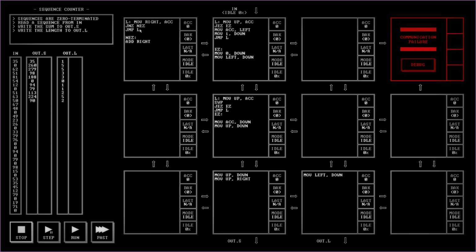Right. And then once it is 0, I'll move accumulator right. So it takes in 35. 35, that's not equal to 0. It gives it here. This is now 35.